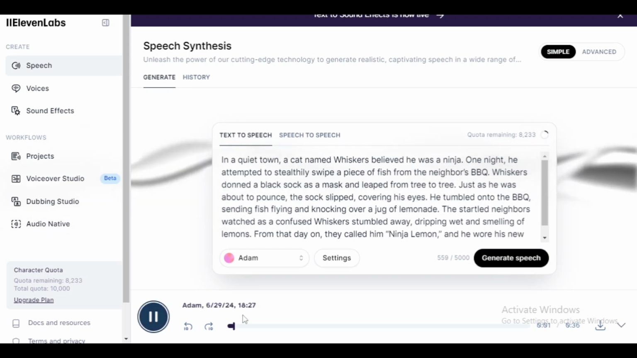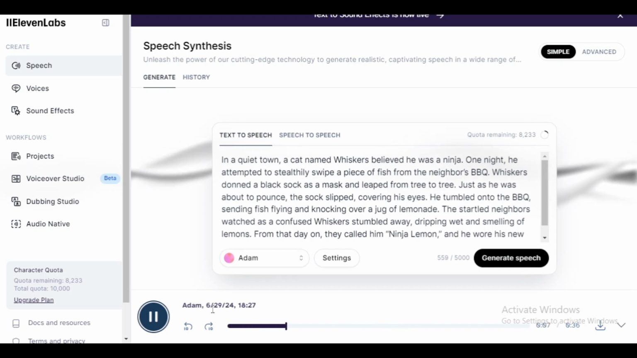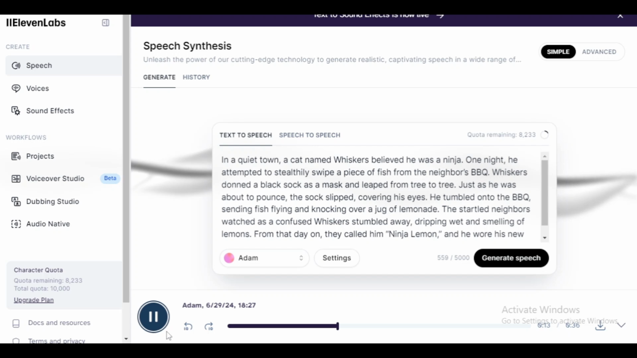In a quiet town, a cat named Whiskers believed he was a ninja. One night, he attempted to stealthily swipe a piece of fish from the neighbor's BBQ. Whiskers donned a black sock as a mask and leapt from tree to tree.